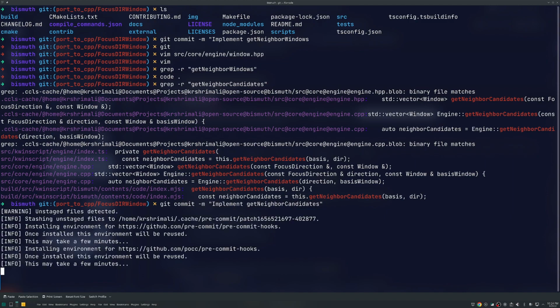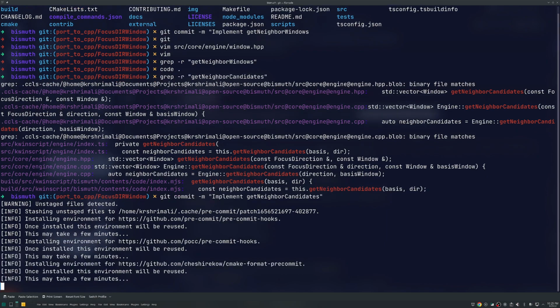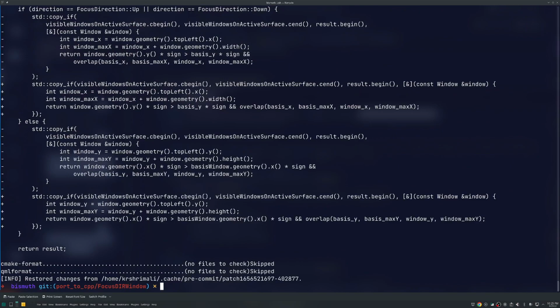Okay, it's gonna run pre-commit for me. Today I'm gonna make a PR, right? What I want to do is make some progress. I want to let the maintainer know that we are working on it. Restore changes. What happened, sir?